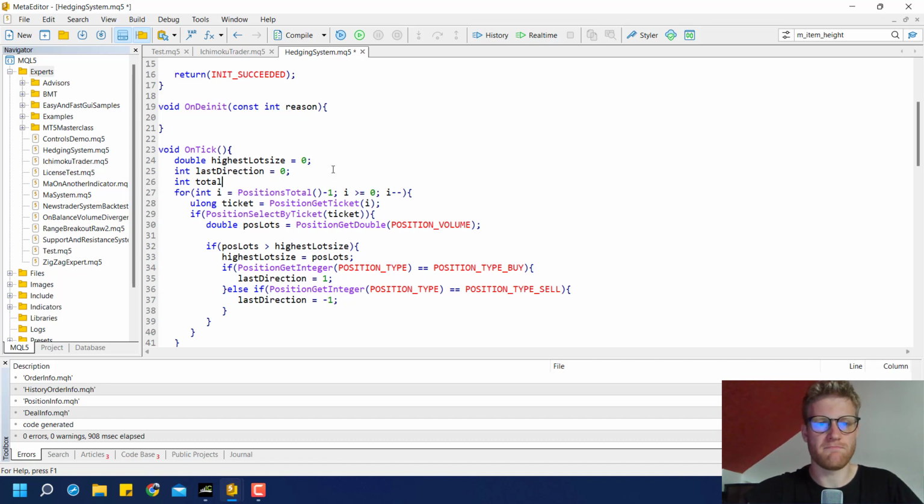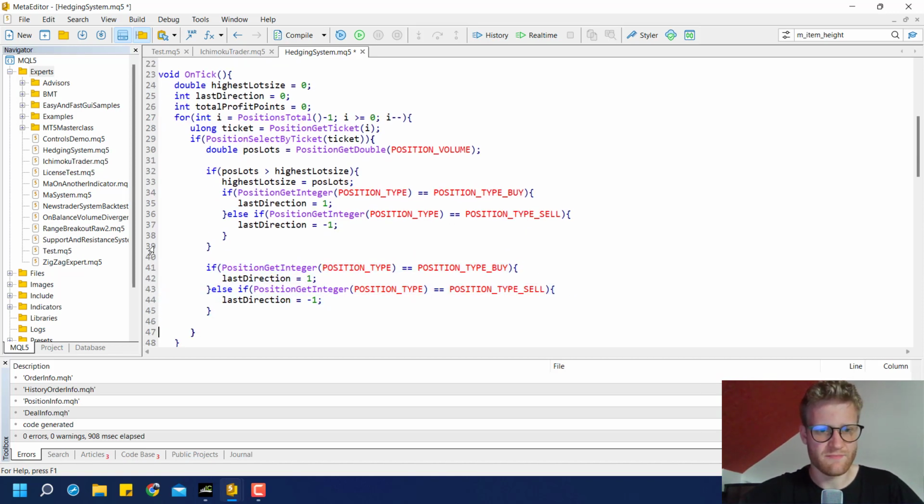So total profit points, and then we check. Okay, so now we have to rearrange this a little bit. Or we can just move it out of here, move this block here. So whenever we find a position, and if it is a buy position, we add to our total points. Yeah, we can do it like this. This will automatically add something to this value.